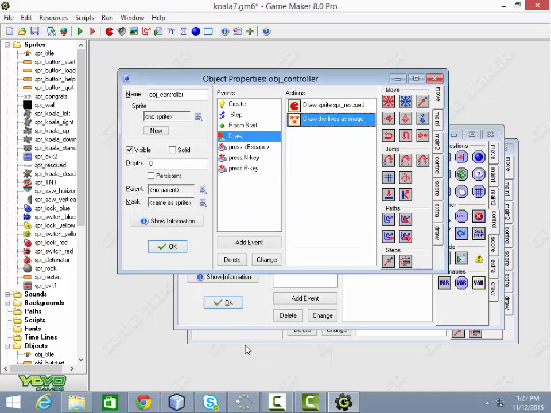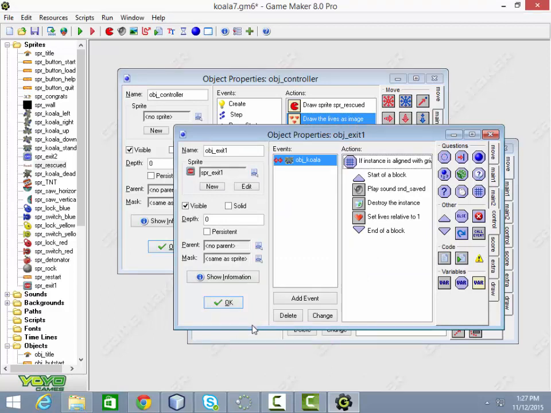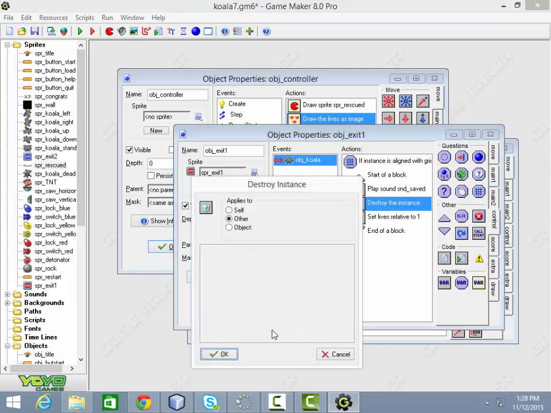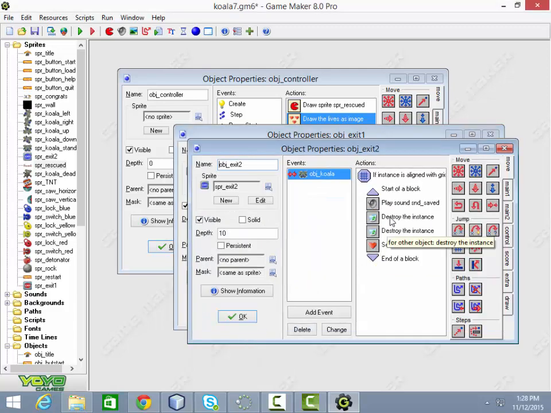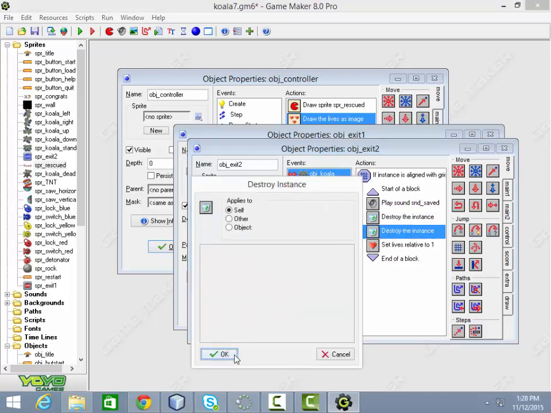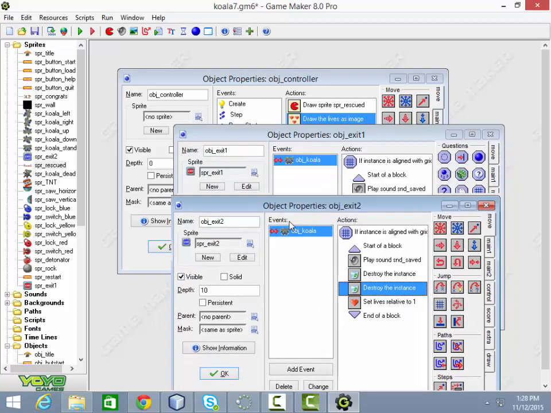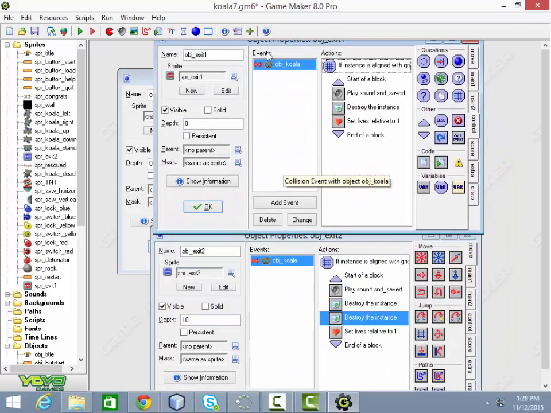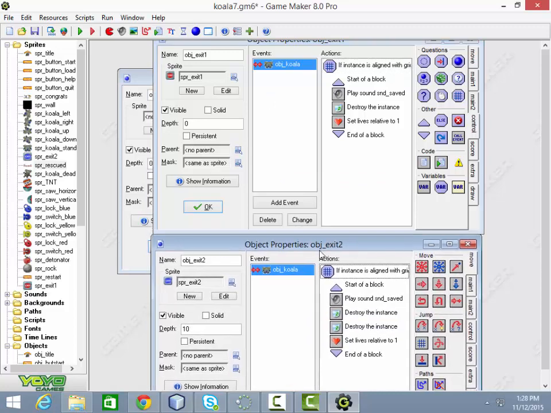Now the only difference between the red exit and the blue is that in the blue exit, you only get to use it once, and then it disappears. So instead of just destroying the koala, you have to destroy both the koala and the blue exit itself. These look very similar, right? The only difference is there's one extra destroy here. Got to make sure to include that.